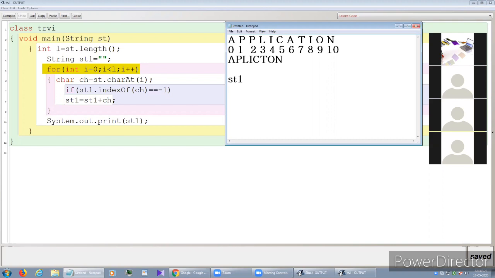String st is the input. The input given is application, then the length, and string st1 is null. And what is a string? A set of characters is called a string, and string index will start from 0.